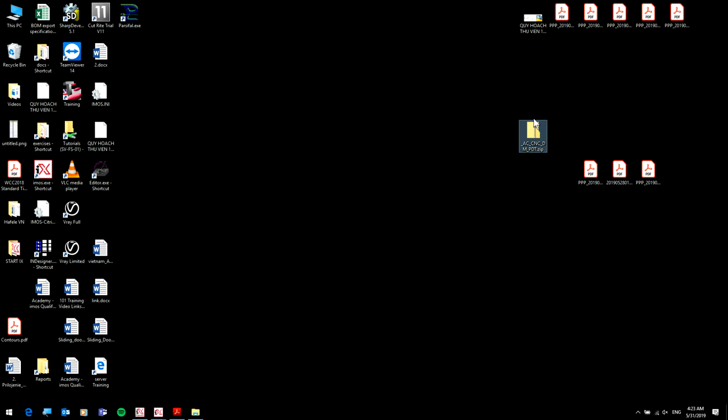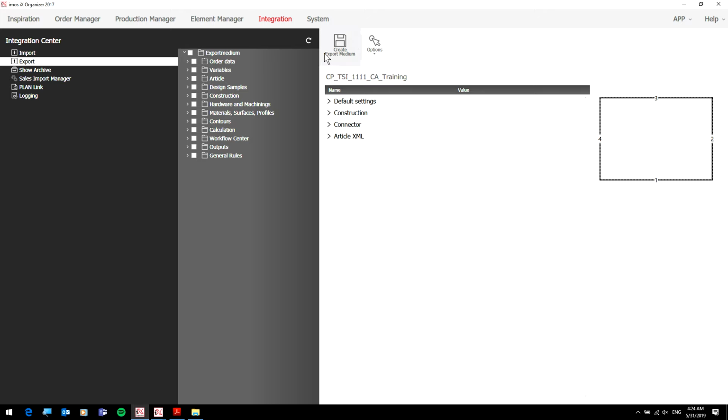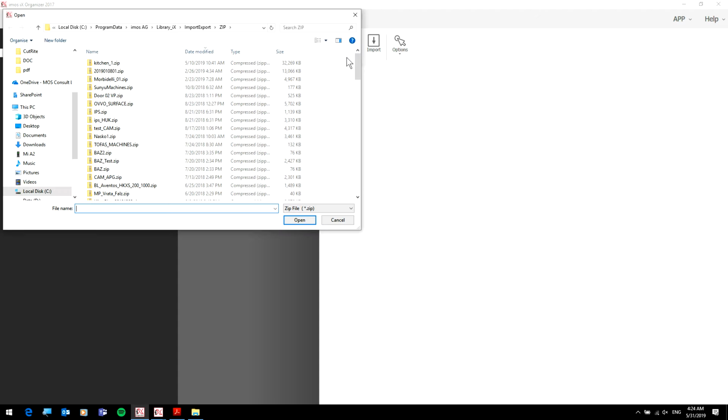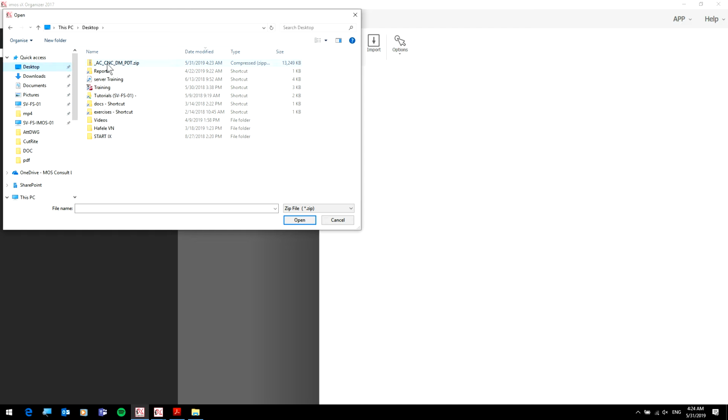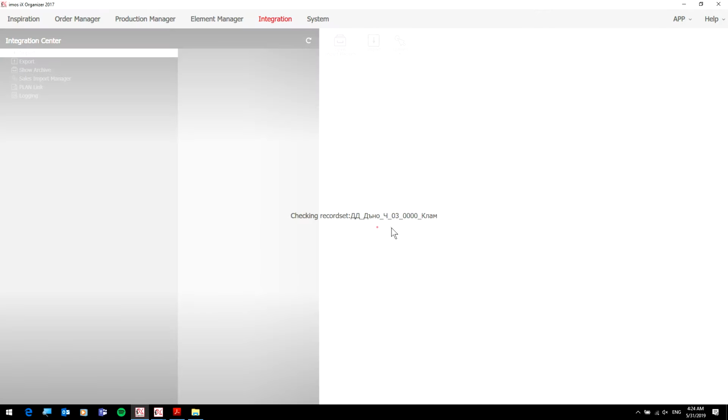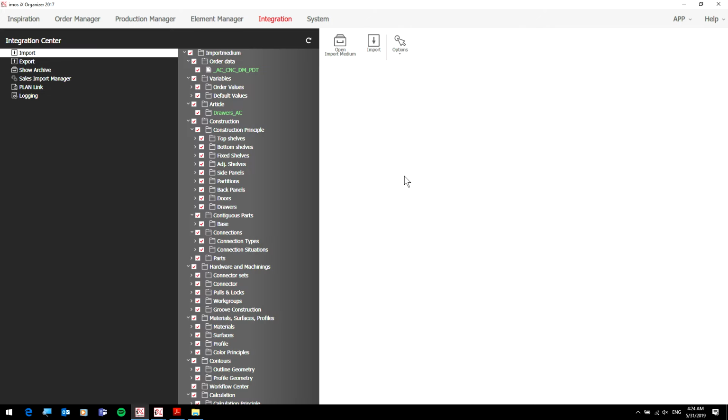Say it's this one here, and then if I want to import it, let's say I'm sending you an order or a cabinet or something and you want to use it. So I will export it and then send it to you, and then you go to the organizer, you go to integration, import, you click open import medium, then you go to the file where you saved that zip file. So you click on it, you say open, it will start reading the record set.